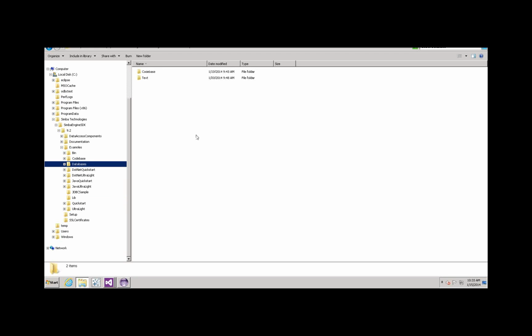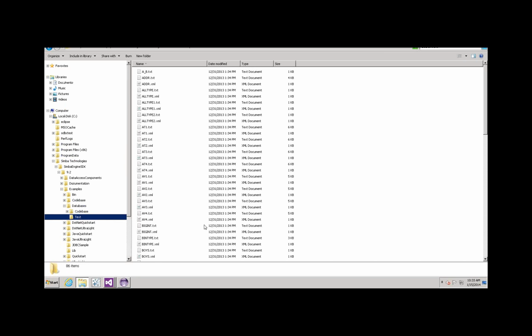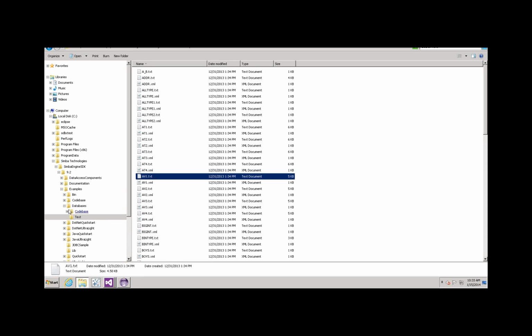Under the databases section, you're going to find the actual data files that are read by the examples. Our code base example reads from DBS files. Our quick start example actually reads from text files. These are just simple text files like this, and you can go and add new ones or modify the existing ones if you'd like.